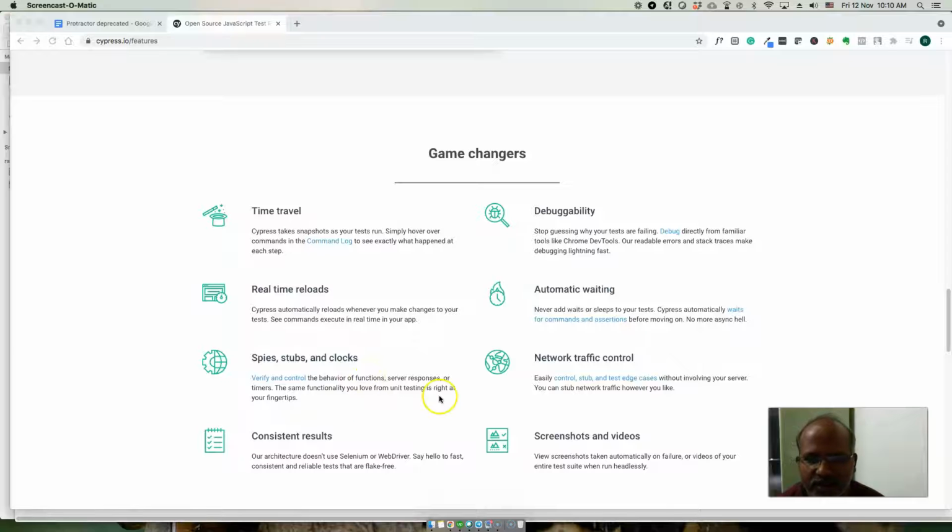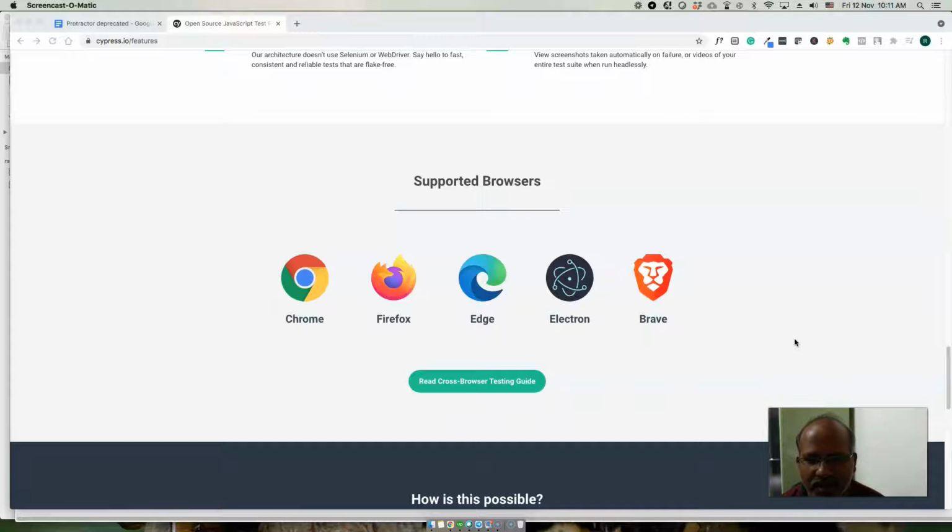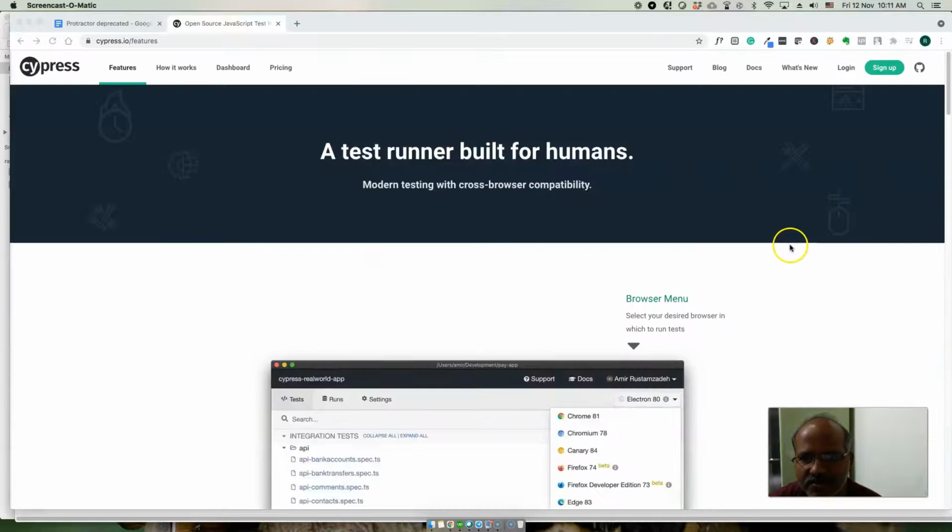You can create stubs to implement behavior of functions and server responses. There's automatic waiting for commands and assertions. Whenever we load some pages in the browsers, there will be some delay. Cypress will take care of this waiting so that you don't need to put wait commands and all. This is particularly a big problem in Selenium, waiting for a page to load properly. And these are the different browsers that it supports: Chrome, Firefox, Edge, Electron and Brave. These are some of the features of Cypress.